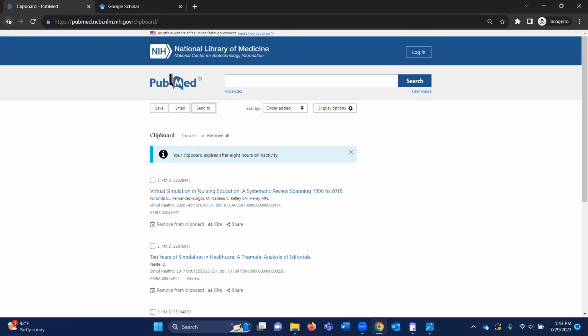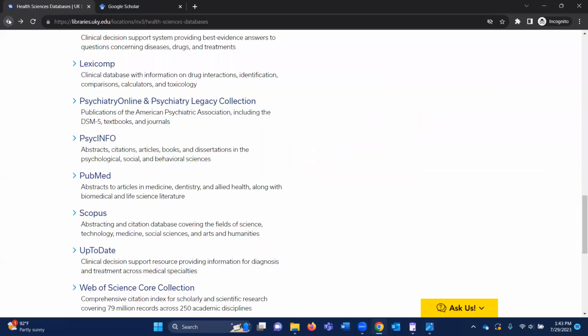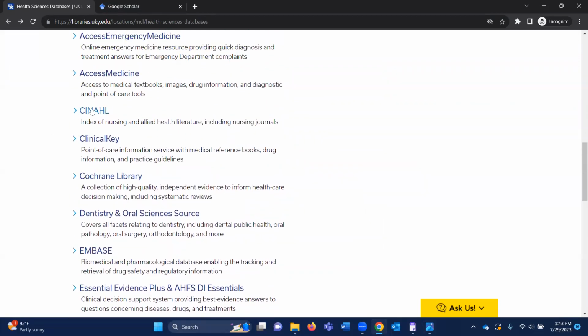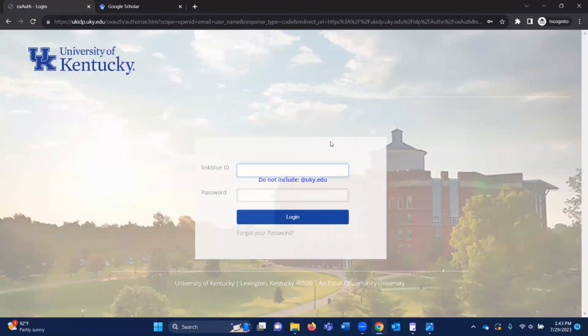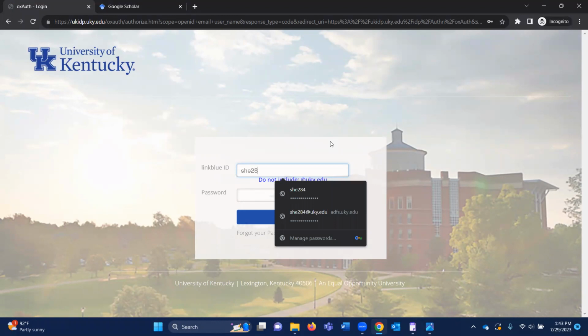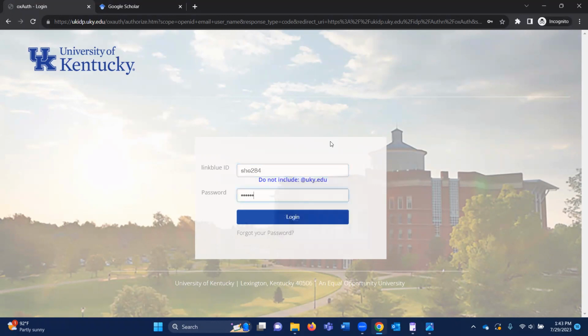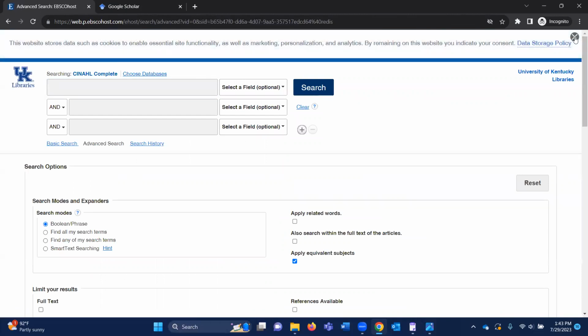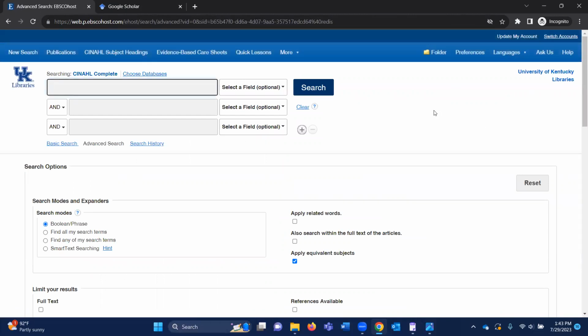All right, so let's go back to our databases page, and let's take a look at CINAHL. CINAHL is one of our databases that we get from EBSCOhost. If you're off campus, you need to log in with your link blue. And I believe if you're on campus now, we've gone to Open Athens for authentication, so it may have you log in there as well.